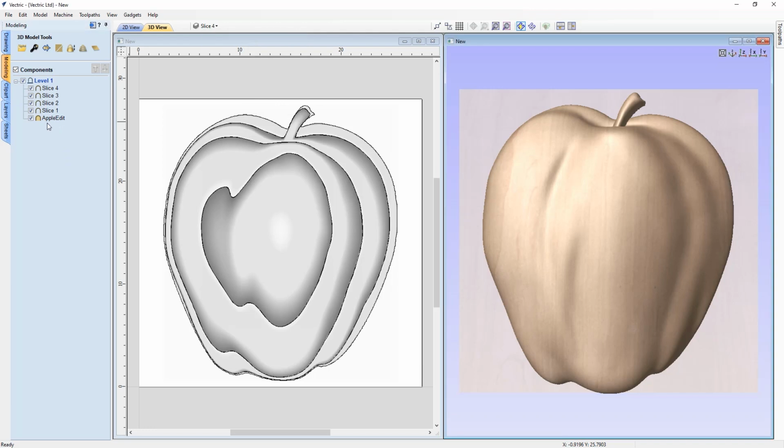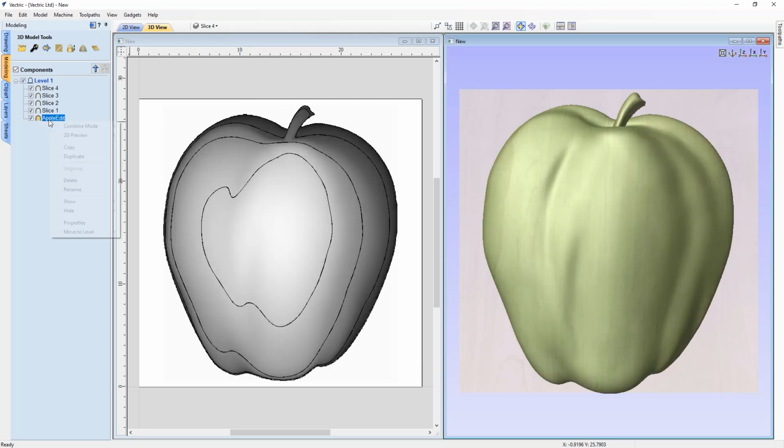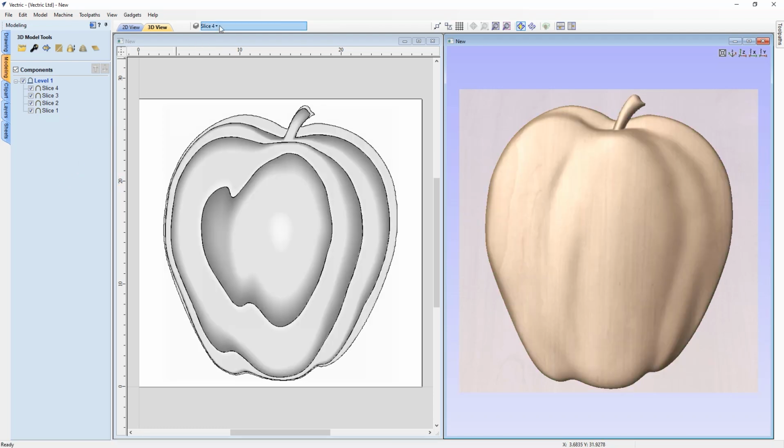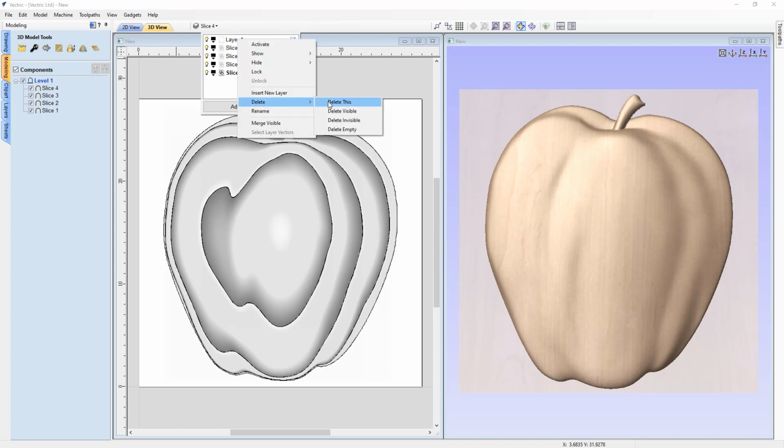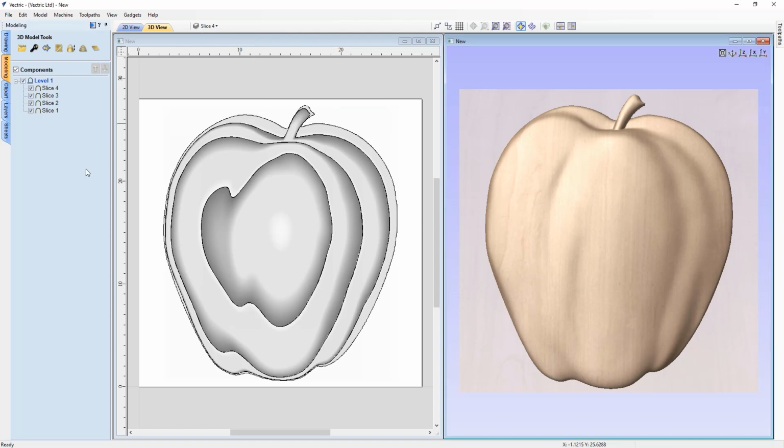So we don't need the apple anymore, so let's select that, right click on that, and we are going to delete that. And we also don't need the layer that it was sitting on, so let's bring down our layers manager and we'll right click on that layer number 1, and we'll delete this layer. So now we're left just with what we need to work with.